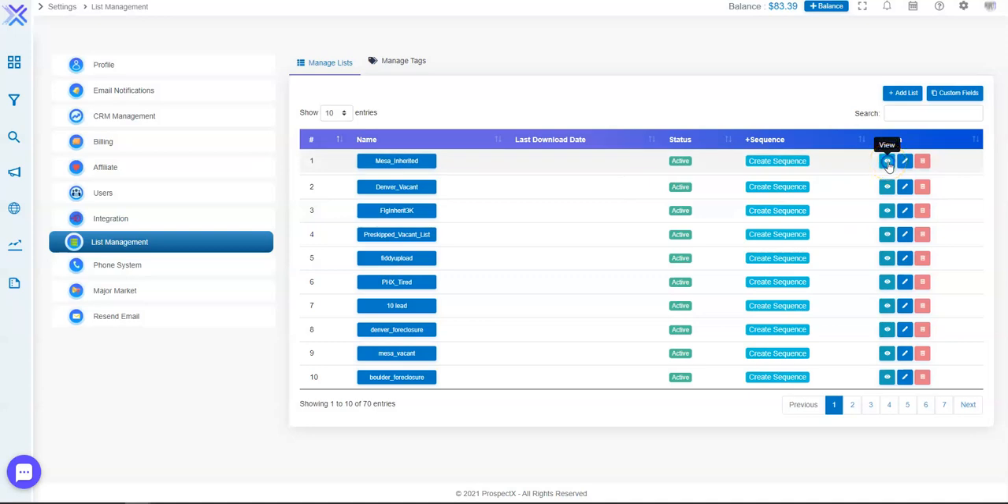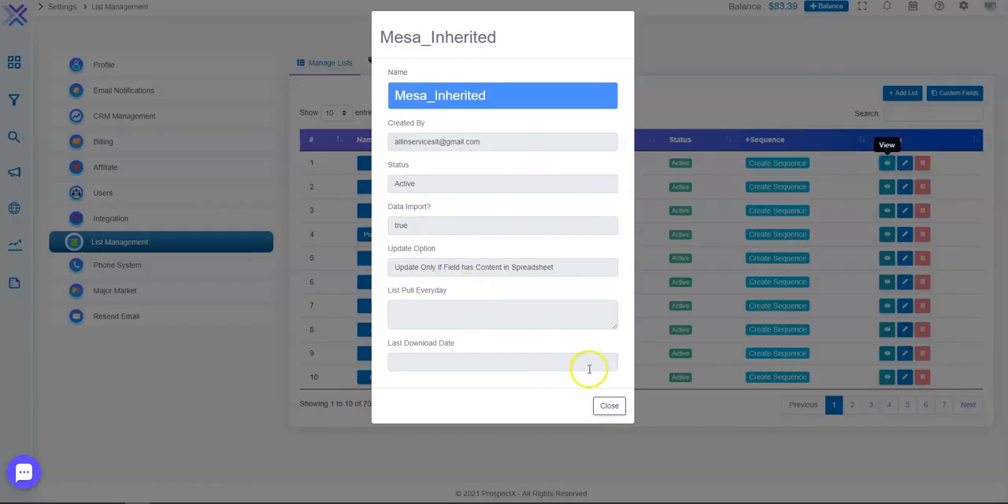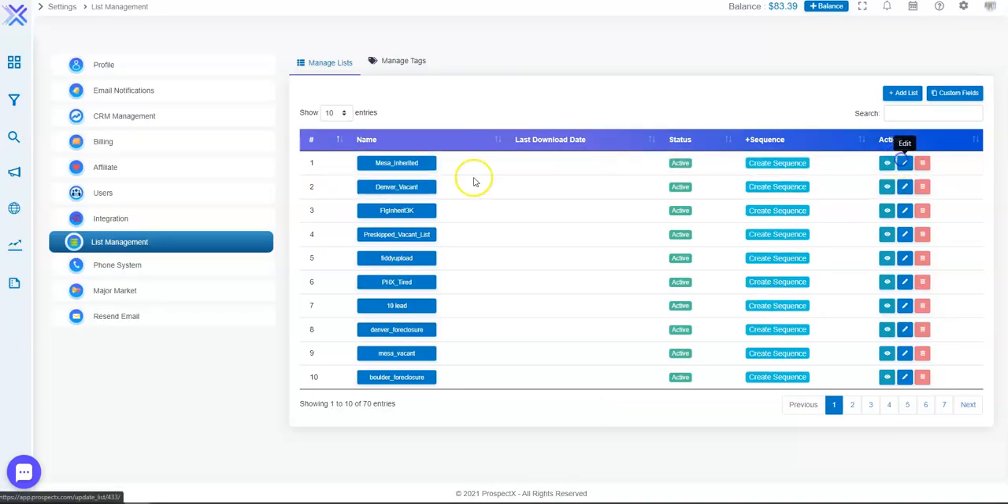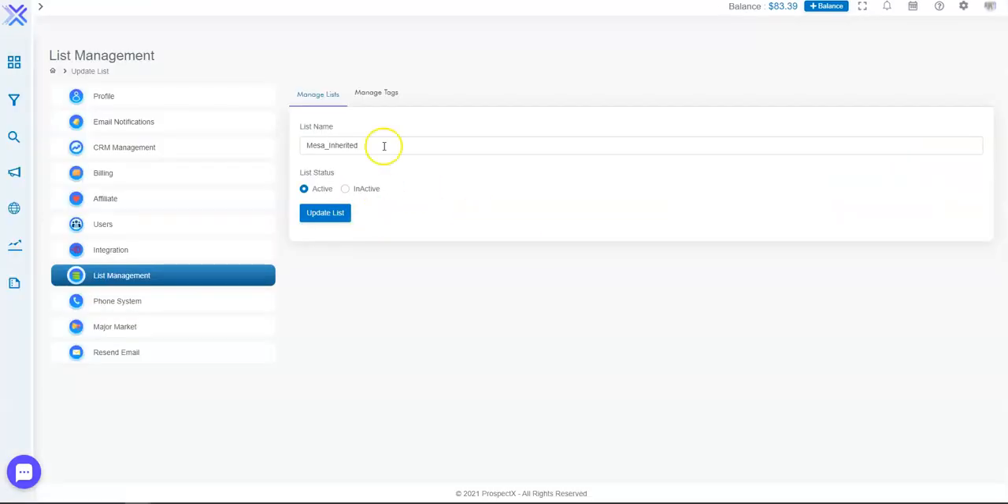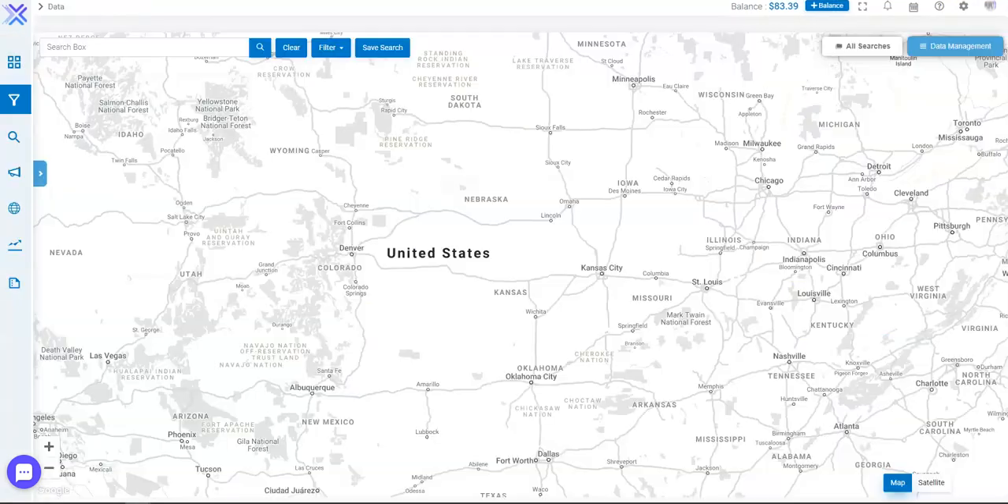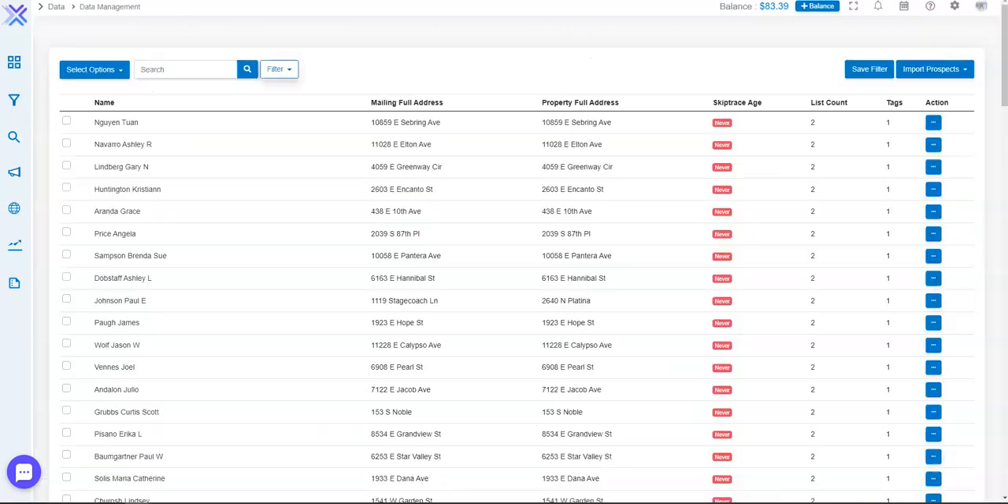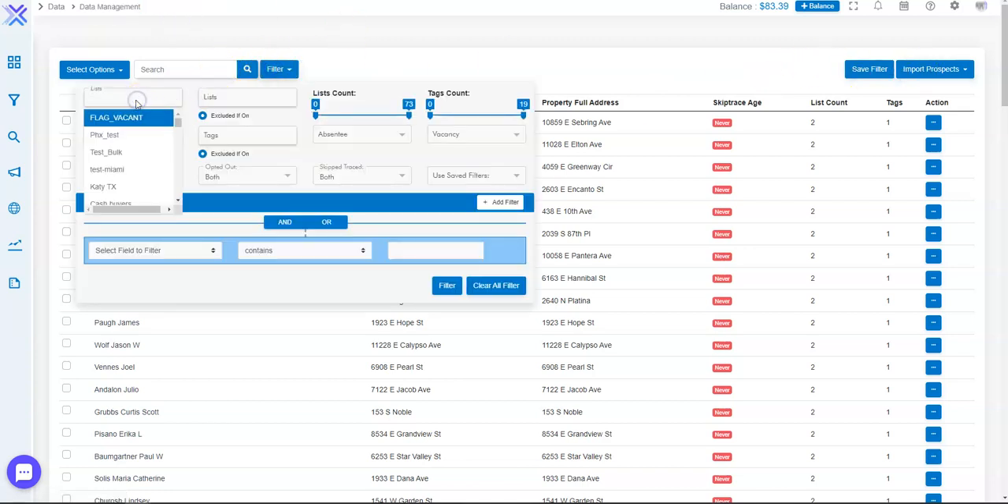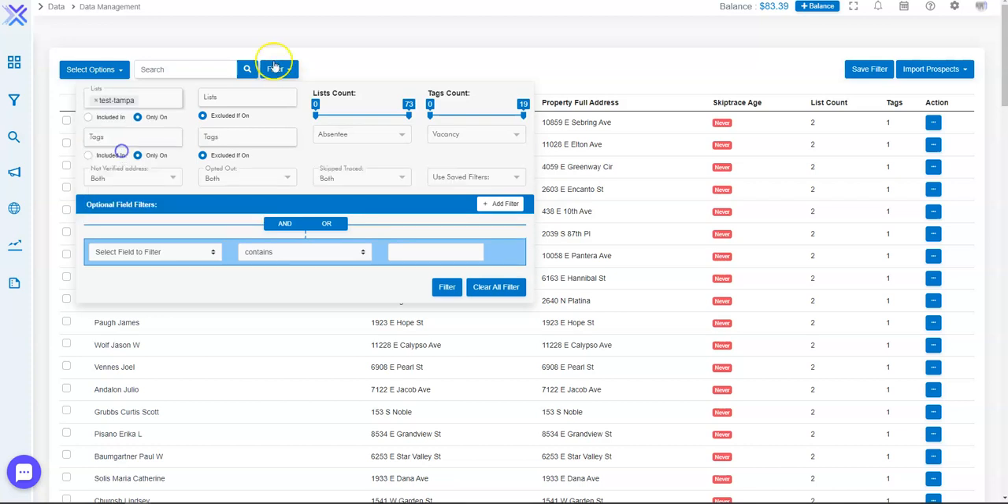I could go ahead and view the list. This will give me the most basic information about the list itself. I could edit the info here on each list, whether it is active or inactive, and the name. And then of course I could delete the list entirely with this here. But these lists are found in data management. This is data management here. And all the lists we're talking about are the ones that we have purchased from data or imported directly into our data management system. So these lists are the ones that we have found here.